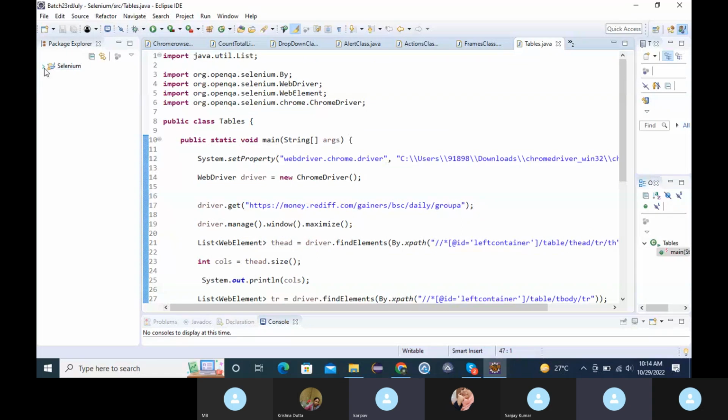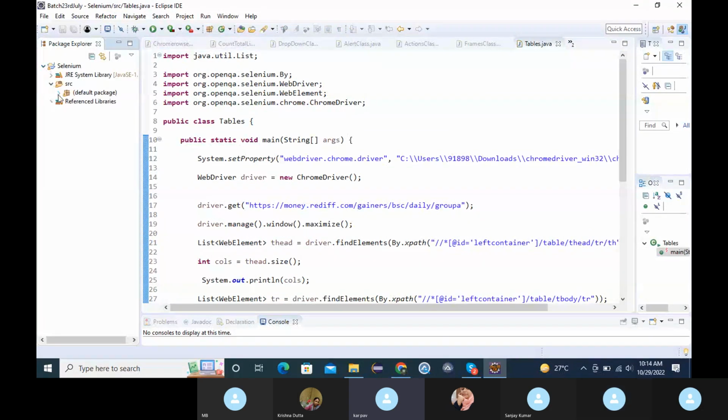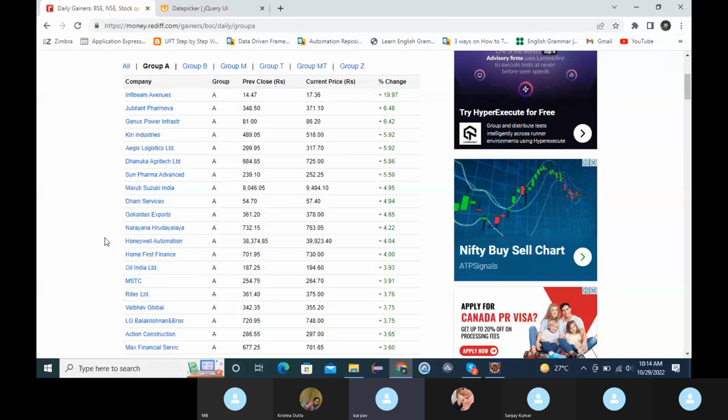And in that particular row, again, can we get a particular value? That also we can try, no? Like let's suppose Home First Finance. Once it matches, you have to print Home First Finance and these other values. This entire five values you have to print on the Eclipse output.